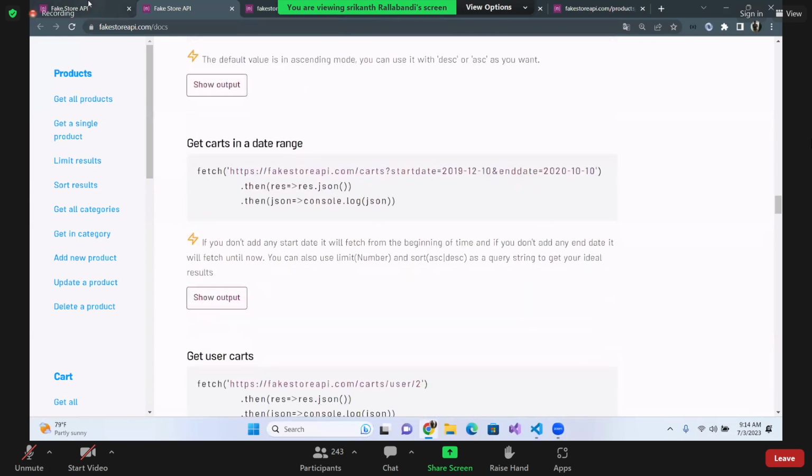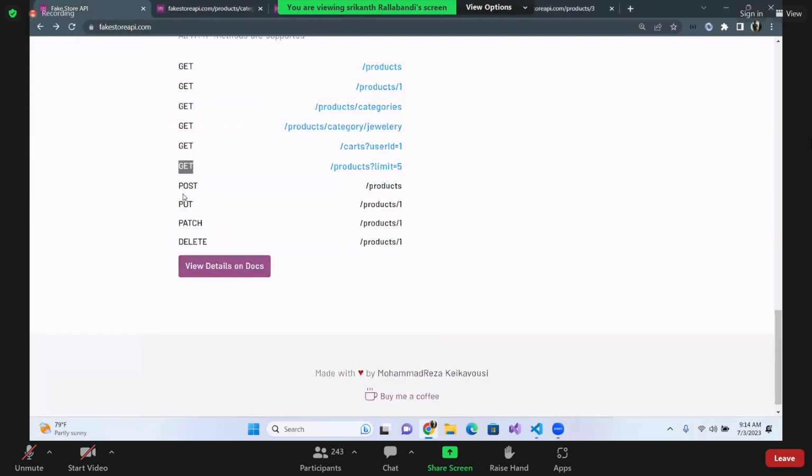But they are not giving us access to do POST, PUT, PATCH, and DELETE. You can see that. They are not giving access, because if they did, I could insert some unnecessary data, right? Everybody could do that. And some people could delete the data also. That is the reason they won't give the permissions for this.